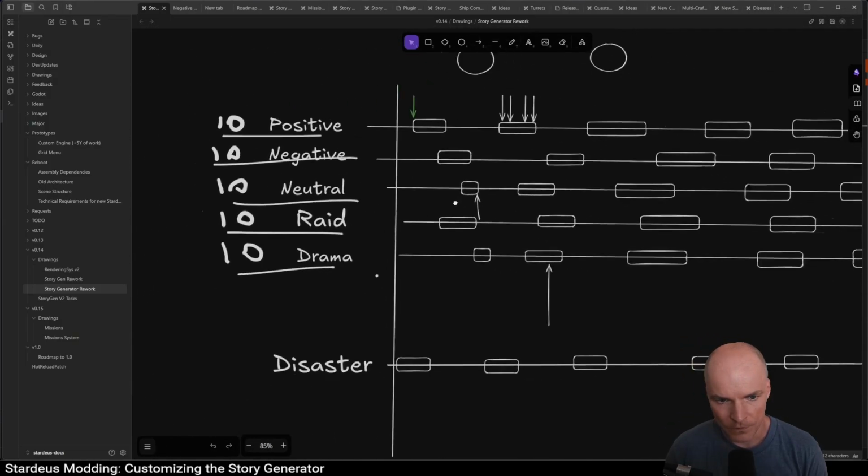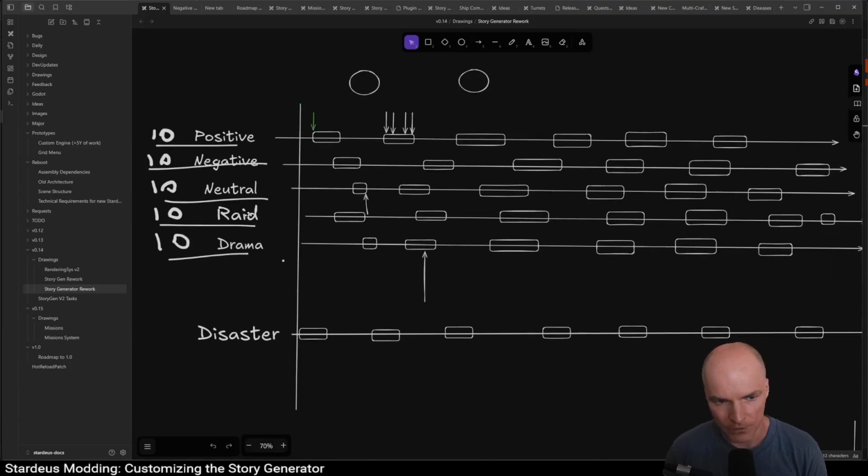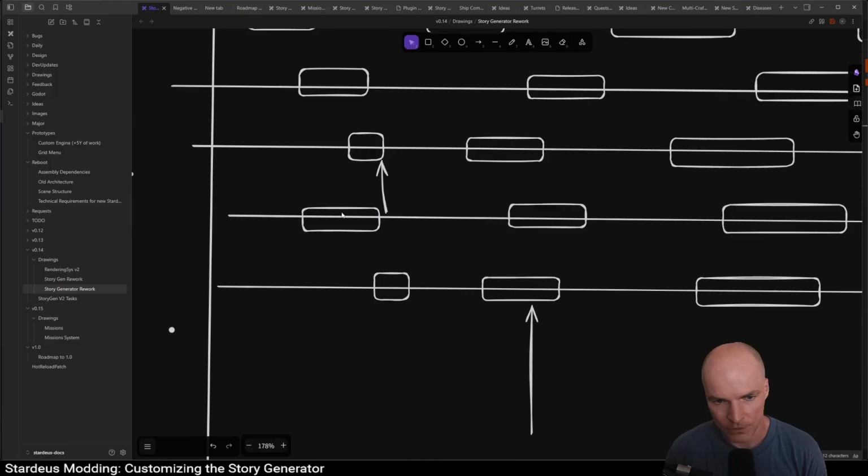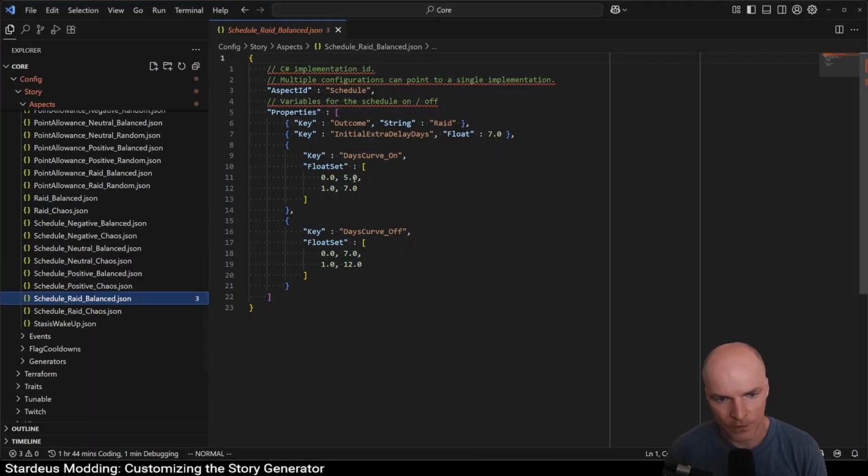So let's say there's this raid schedule right here, and these are the days on. This thick bar is the days when we can have a raid. So if this is the timeline, in the beginning we cannot have a raid, then there is a time when we can have a raid, and again a rest period, and then again when we can have a raid, and so on. So that time, days from 5 to 7. Also, I'm going to shortly explain how these curves work.